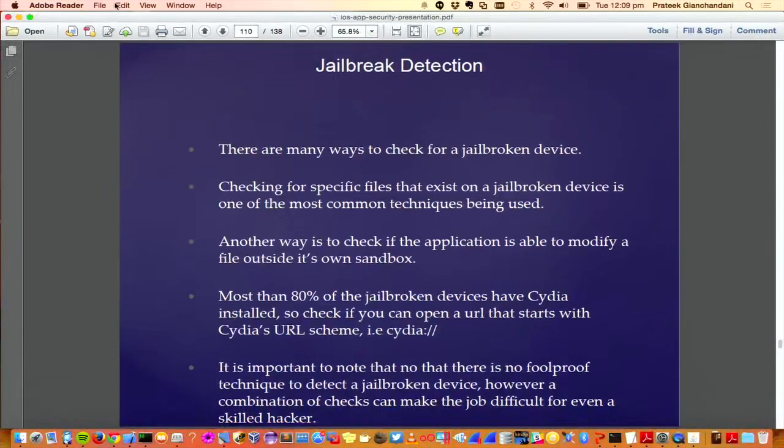So one of the things to check for a jailbroken device is whether you're able to create a file outside of your own sandbox, because when you jailbreak a device, you lose the application sandbox security feature. So just try if you can create any file in the root folder using some code, and if you're able to do that, then yes, the device is jailbroken.